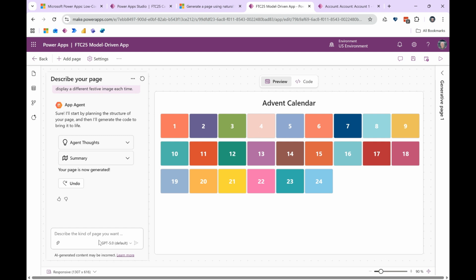Now, if I go on the left-hand side, I want to make some changes to this. Again, this is a great starting point. It's done all the work for us. I've not really had to tweak it and adjust it too much. It's done a really good job.